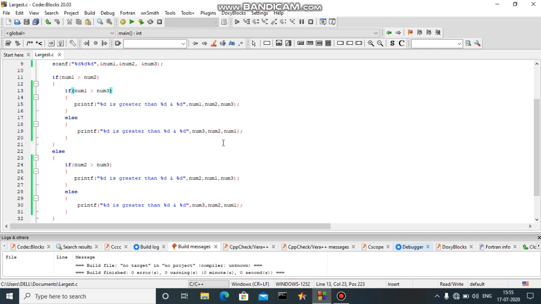In this way you can use this logic to find the greatest number between 4 numbers, 5 numbers and more.